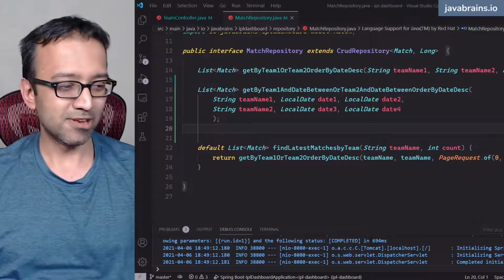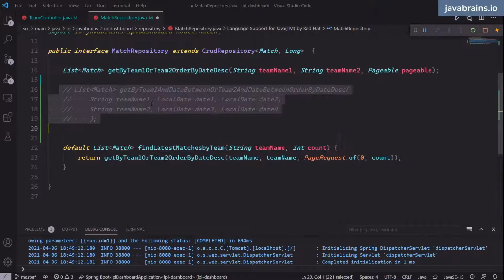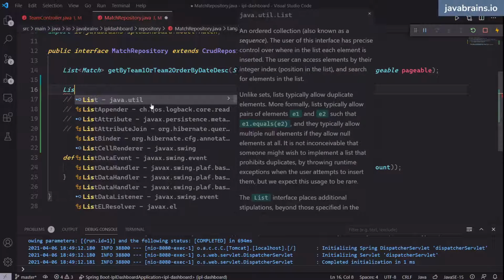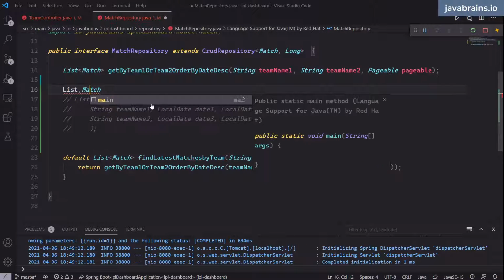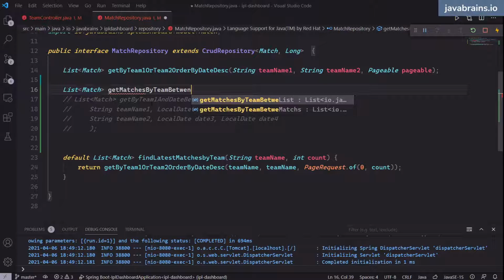Okay, so here's what I'm gonna do. I'm going to comment this out so that it's still there, and then I'm going to create a new method, list of match. And then I'm going to call this get matches by team between dates. This is a fair name for this method, right? It's getting a match for a particular team between two dates.